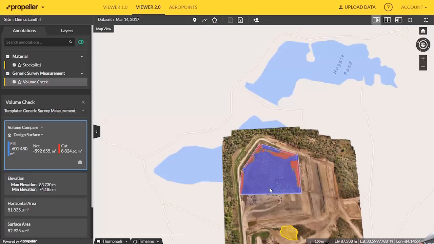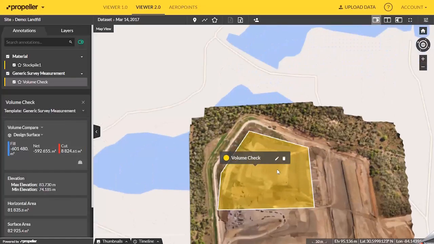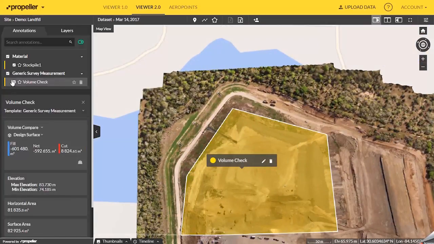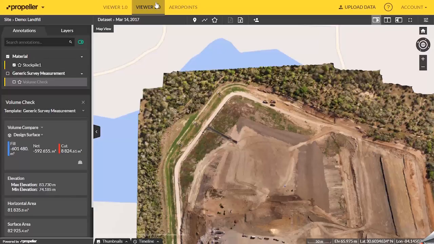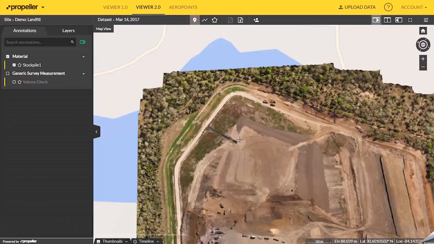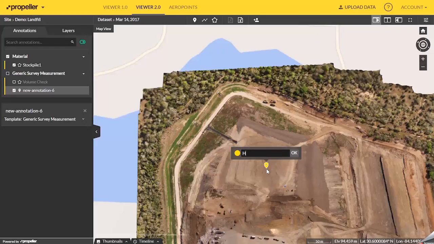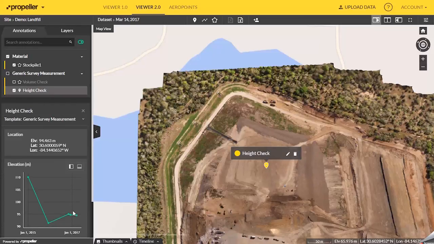Another way to see how things have changed over time is to do an elevation check. First, I'll turn the display for that volume off to make it easier to see what I'm doing. Then I just click on the pin button and then click on a point to see how high it is. Let's call it Height Check. It now displays an elevation of 94.4 meters and a graph showing changes over time and against design.